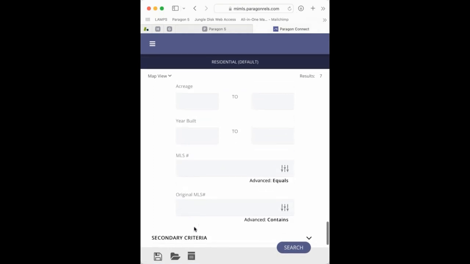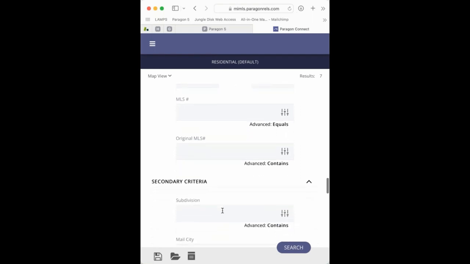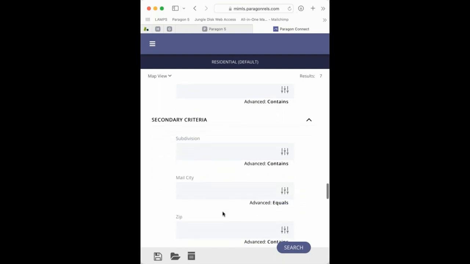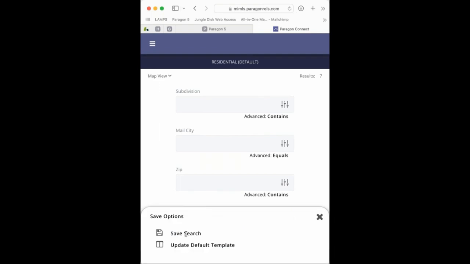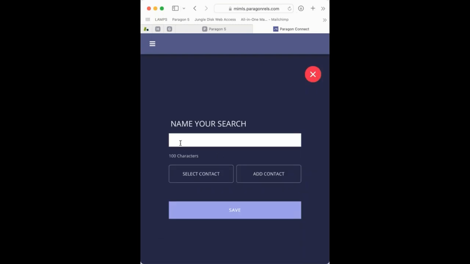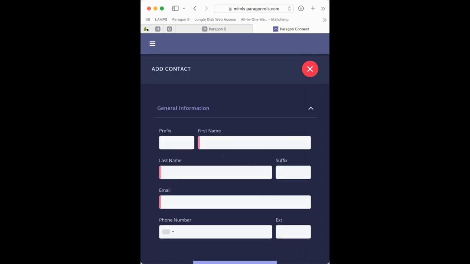So let's scroll down. And again, you have that secondary criteria, because sometimes if you're searching for Harson's Island, it's really hard to map it out. So you can actually just use that mail city search. And from here, I can save it. I can open one that's already been saved. All right, so I am going to go ahead and save my search from here. Name your search. Betty Byer, she's my favorite one. 12/6/22. And select a contact or add a contact. Oh yeah, I don't have Betty Buyer just yet, most likely.